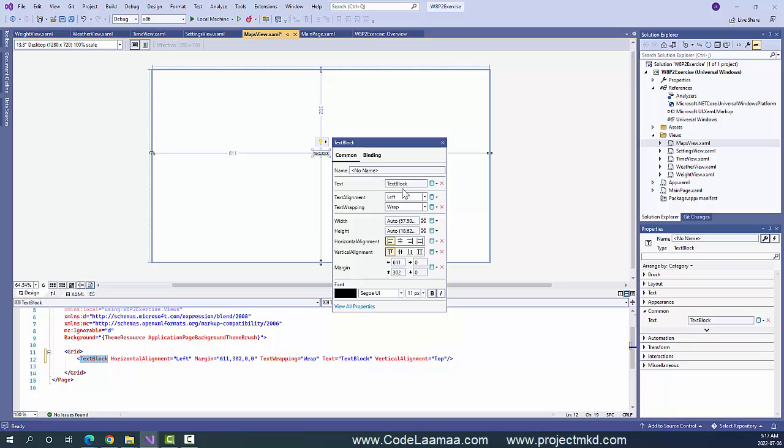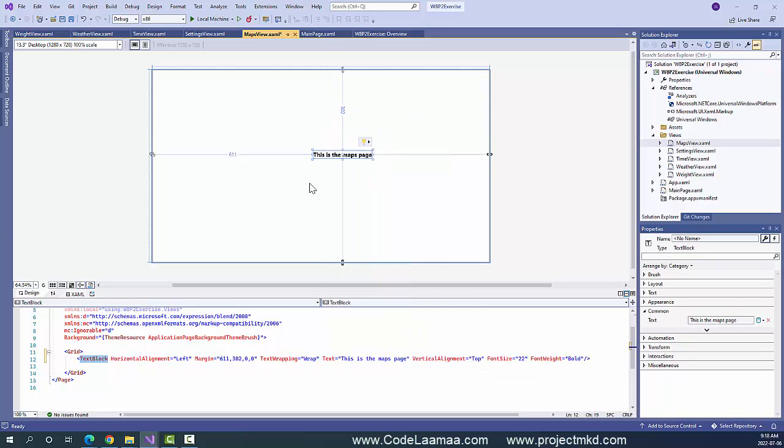And I won't worry about the name of it. It's just static text. So I'm just going to put this is the maps page. We'll center it. And the font is what I'm looking for actually. So we'll make it a 22. I'm going to make it bold. There. Just going to center it there on the page. And that's our maps page.